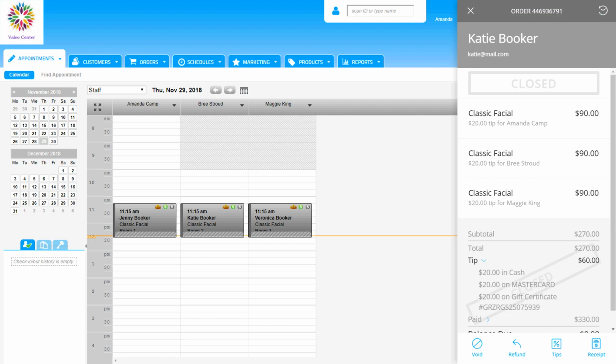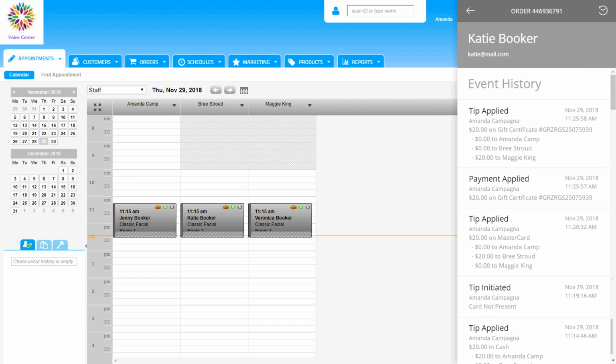And within any closed order, we see in the payment history a section for tips, and we can see how many tips have been added along with the payment types for those. And when it comes to finding order details, like the staff member that closed an order, we can view the history by clicking this clock icon that we see at the top right of the order. This is our history icon.